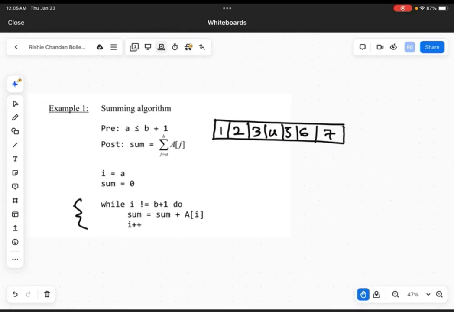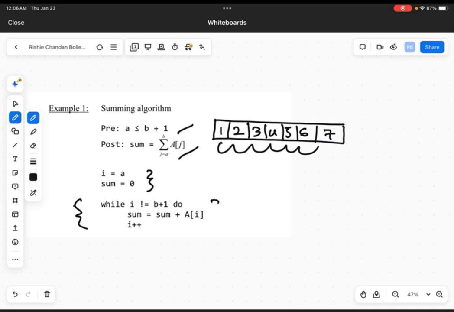So right off the bat, we can see that this is just a basic array and we are trying to add all the elements of this array. That is what this algorithm does. So what does it have? It has a precondition, a post condition, an initialization section and the loop. So first of all, what we need to understand in the precondition is that A is the starting index of the array and B is the ending index of the array. So the precondition says that A is less than or equal to B plus 1.